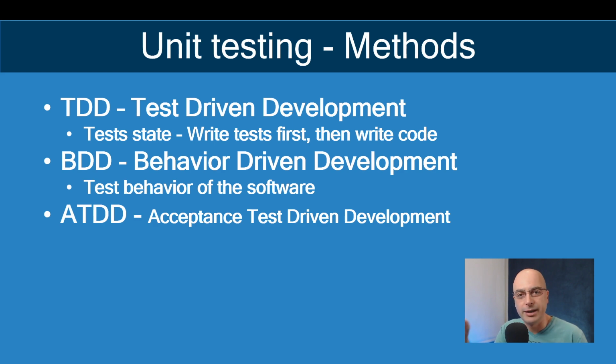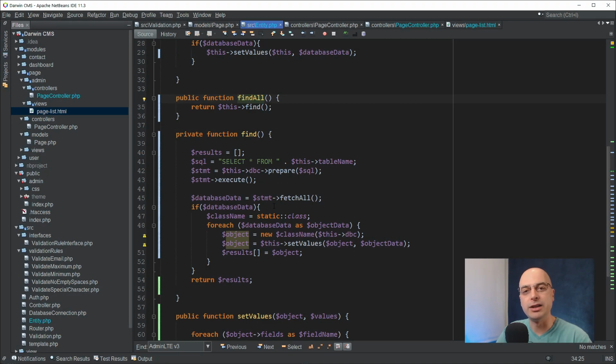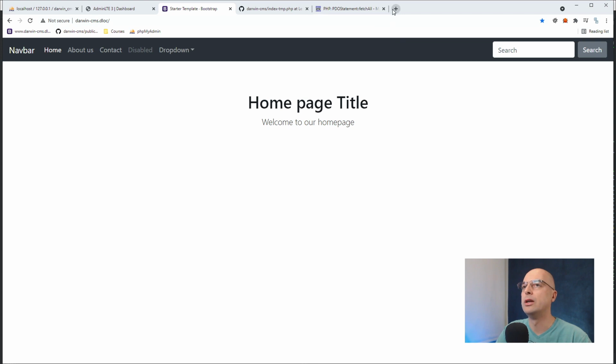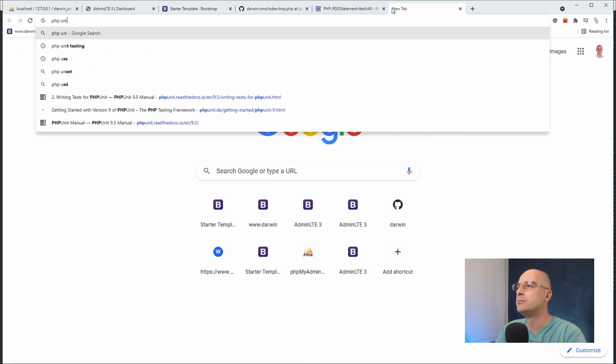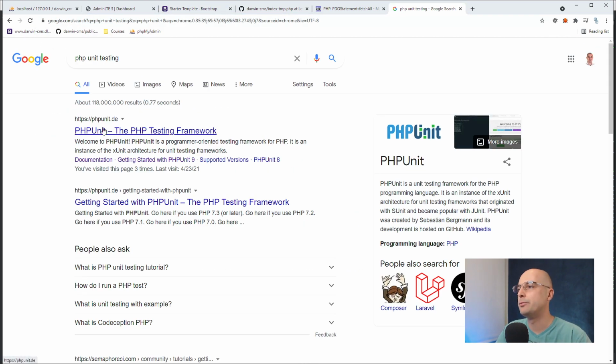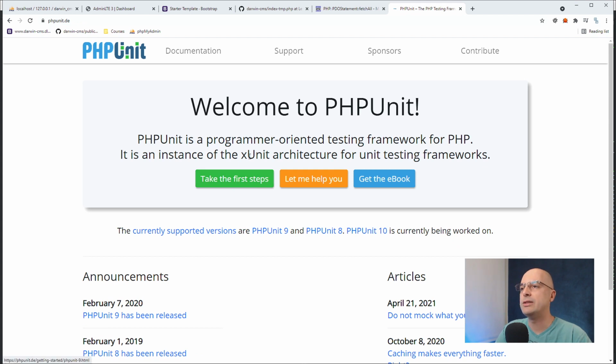But enough theory, let's write some code. Now, luckily, when it comes to unit testing, a lot of things are already invented for us so that we can use the most popular unit testing framework. So if we were to Google for PHP unit test, one of the first links is phpunit.de, which is a framework, the most popular framework for testing, and it's very easy to use.